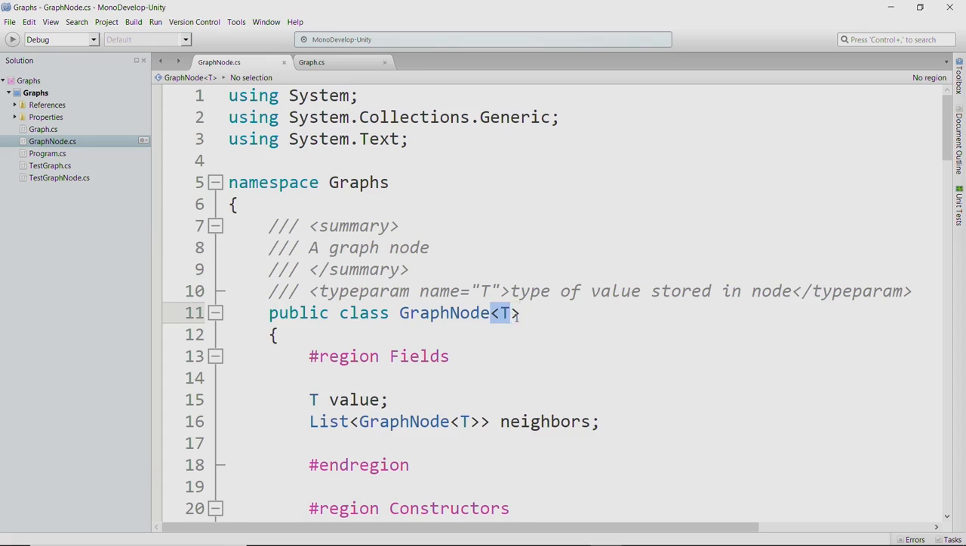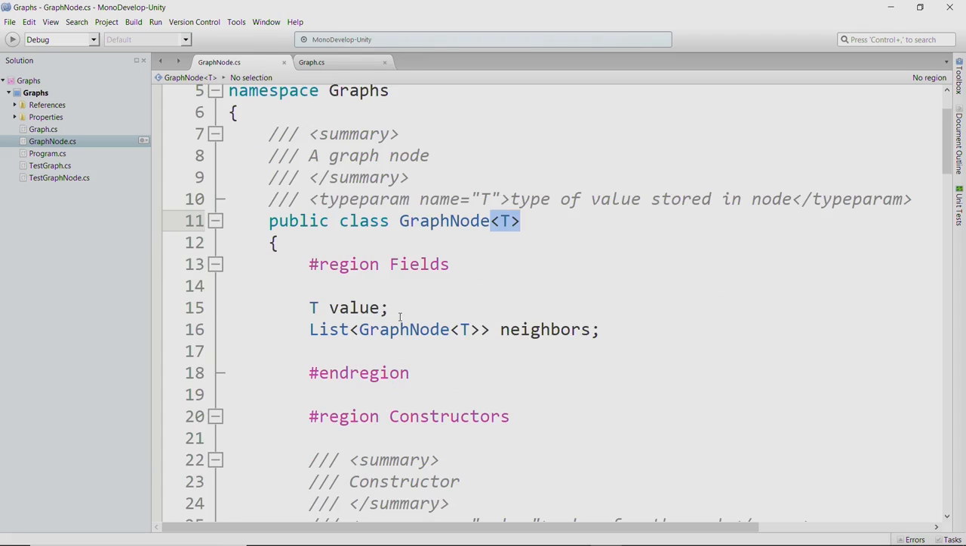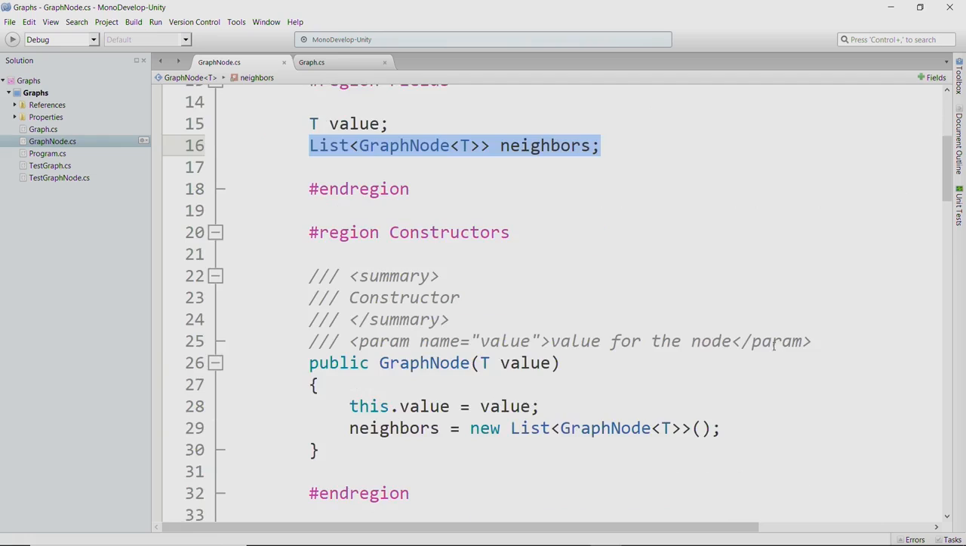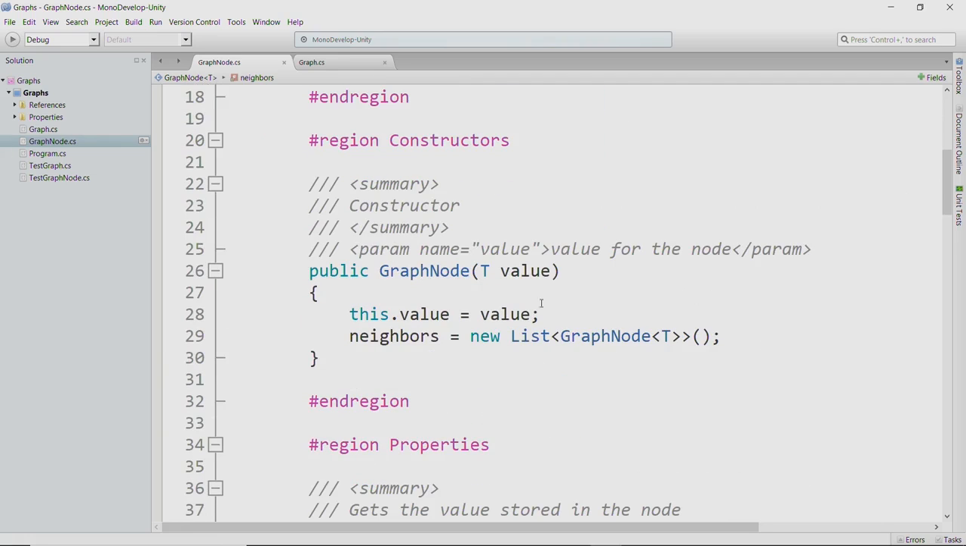It's a generic, so we can store any data type in the graph nodes, and it has two fields. It has a value, and it has a list of the other graph nodes that are neighbors of this graph node. So that means that this graph node is connected to its neighbors with edges. The constructor simply sets the value of the node and creates an empty list of neighbors because a new graph node doesn't have any edges connecting it to anything else yet.